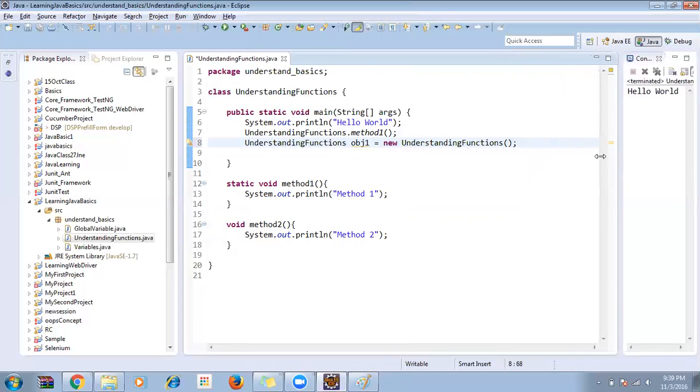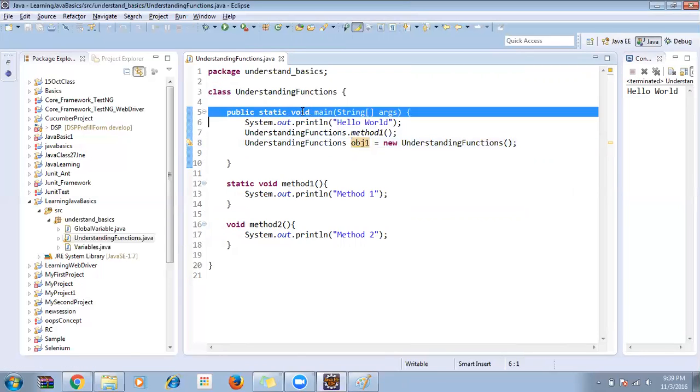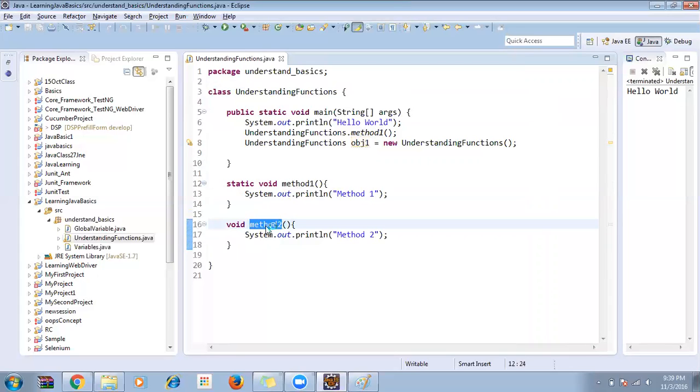So this will help me create an object. When I create an object, what will happen? All the global members will be loaded. What are the global members right now? Main is one global member, then method 1 and method 2. If I have any global variables, those also will be loaded. So right now, method 1, method 2, and the main function, these three things will be loaded for us, and then this class also will be loaded.